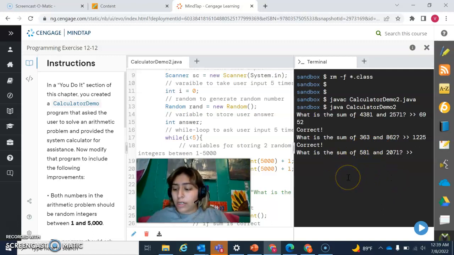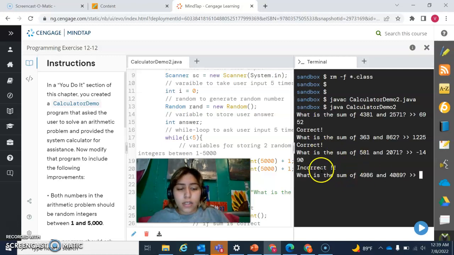It should say incorrect. So let's subtract 581 from 2,071, which gives me negative 1,490. It's incorrect because we're only summing, we're not subtracting anything.